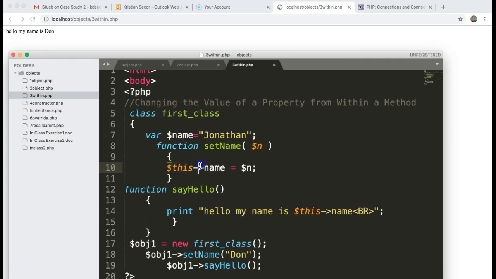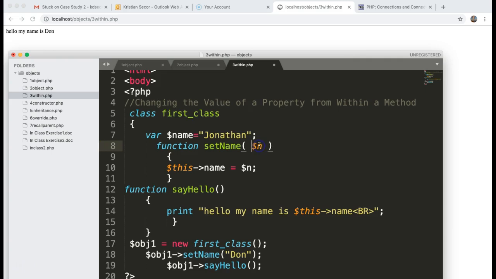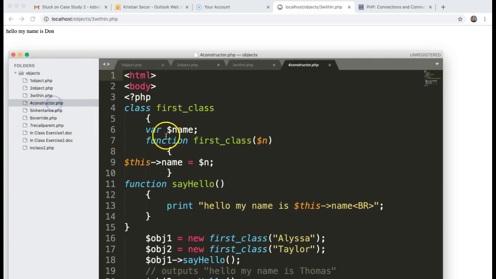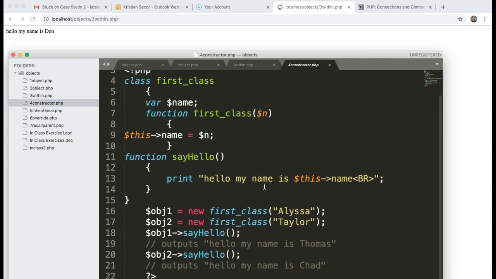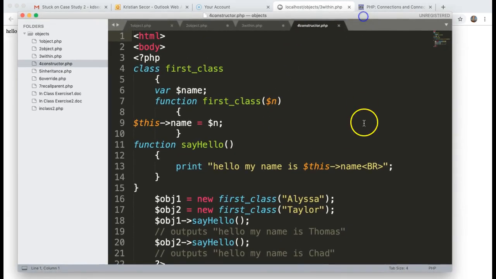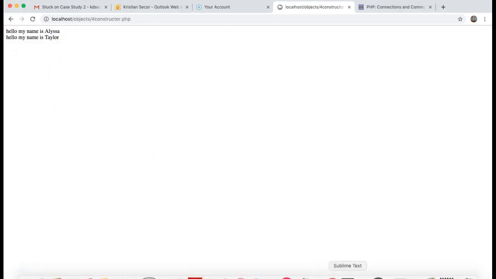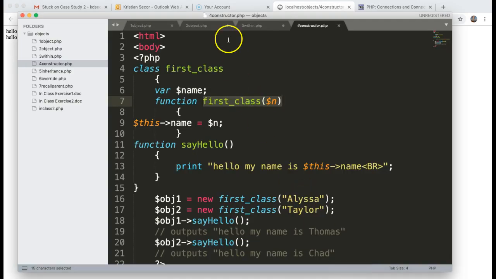So we're finding all instances of name right here and changing it to be equal to the variable that came in. All right, we're halfway there to our entry-level object-oriented, so I'm going to go to what's called a constructor. Constructors are when we have a class that has a function that has the same name. Similar to other languages, this means that this function will run automatically. So watch what happens. If I go to lesson 4 here, I have a constructor and it says, hello, my name is Alyssa.